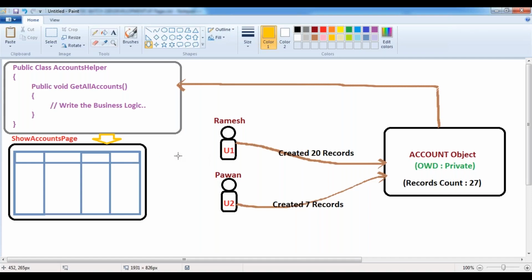Now, in order to represent these account records inside your Visualforce page, we have written some business logic, because the Visualforce page can't collect the data directly on its own. That means I have prepared a class, and in this class a method. This method has a SOQL query which is used to collect the records from the object and store them inside the collection. That collection data I'm representing inside my Visualforce page by using the page block table. So to see these records, we have designed this page.